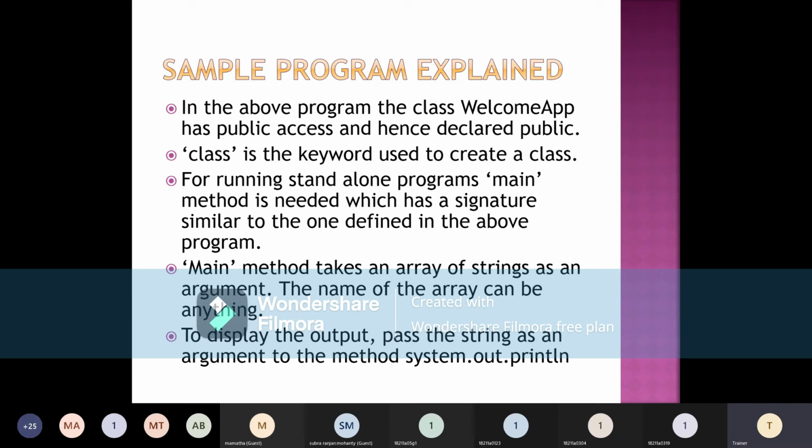Are you able to hear? Are you able to listen here? Yes, ma'am. Okay.